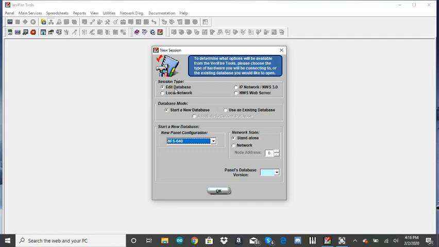So the first thing that I'm going to do is select to start a new database, and I'm going to start it for NFS2640. Since, for those of you who don't know, that is the panel that I have. You haven't seen it in a while because I haven't done much with it, but I decided today would be a pretty good day to start making a video with it.